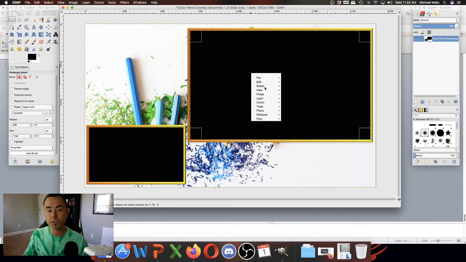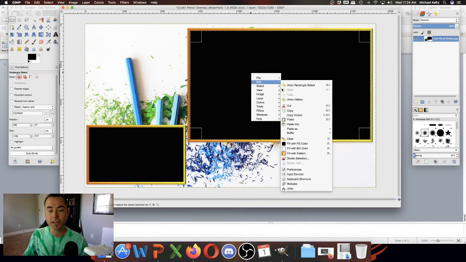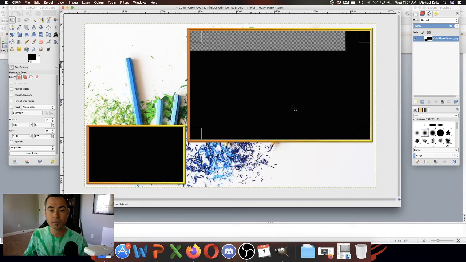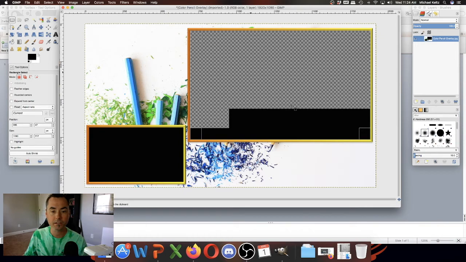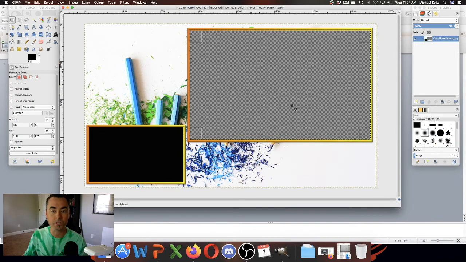So now I'm going to right click where I selected. If you go to Edit and you go to Cut, it's going to cut that rectangular window right out of there. And now this is transparent. So whenever I put it onto my stream, I can put my camera behind it. I'm going to go over here into this section and do the same thing. I'm going to move this over and then resize it.